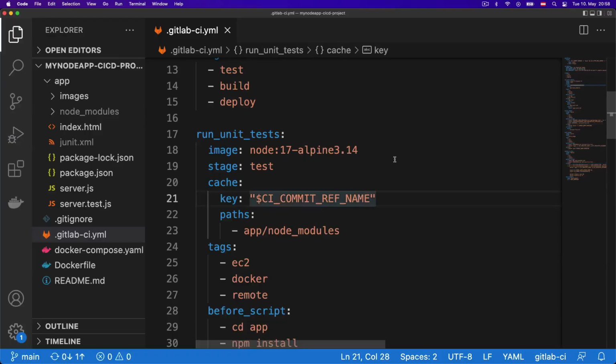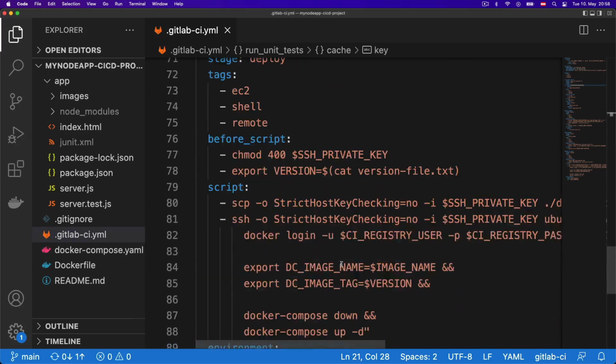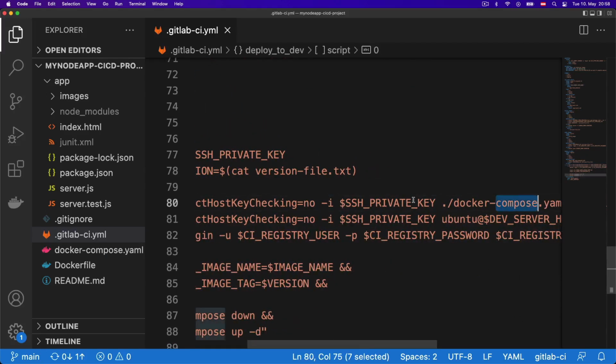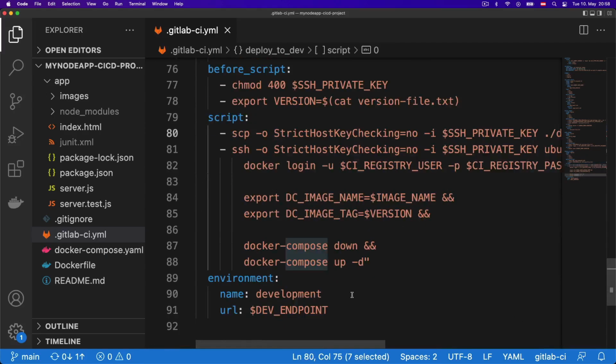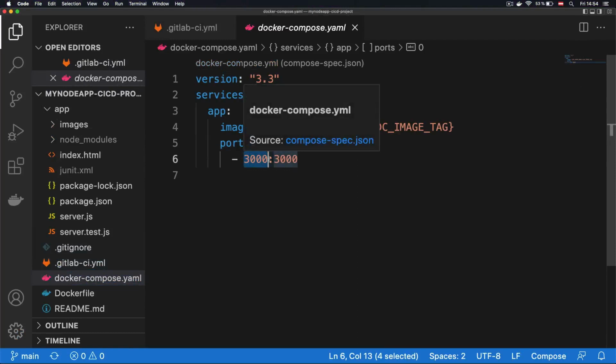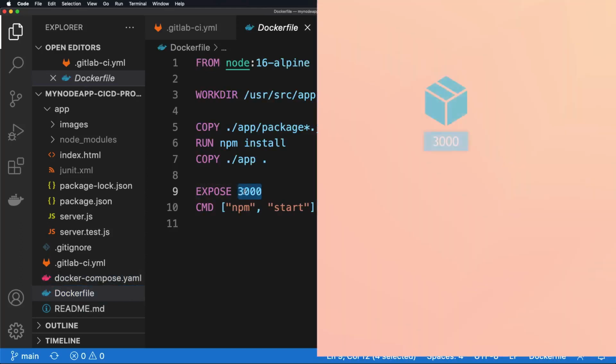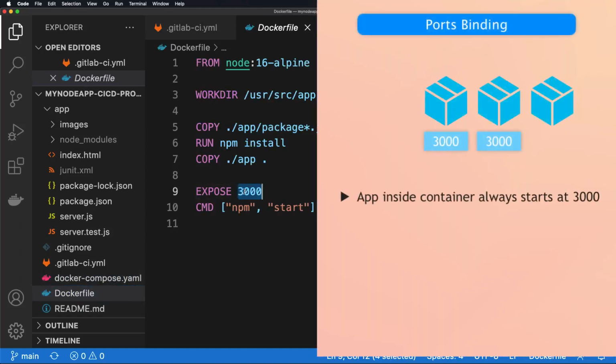By going to our application configuration code. The first change we're going to make is in the Docker Compose file. In the deploy to dev step, if you remember, we are copying the Docker Compose file and running the container using it. We're executing the docker compose up command. So that's the blueprint of the deployment. What we're going to change here is the port number. Right now it's using 3000 on the host. The application inside the container will start on 3000, and that's going to stay the same for all the applications.